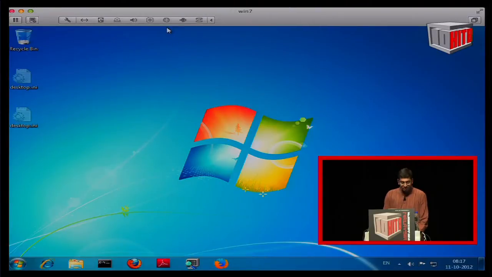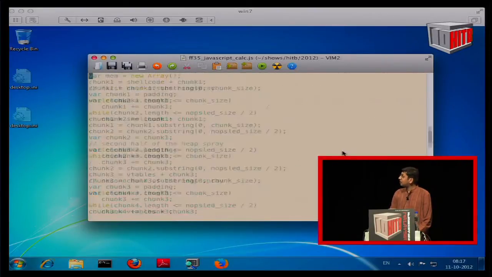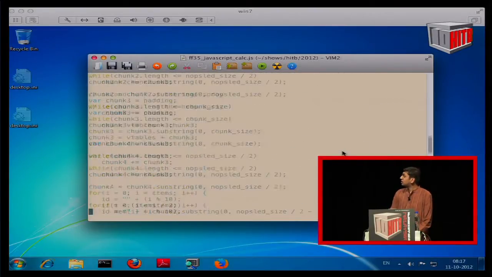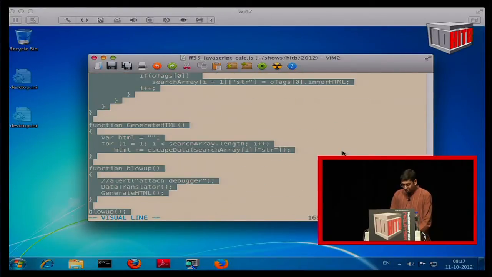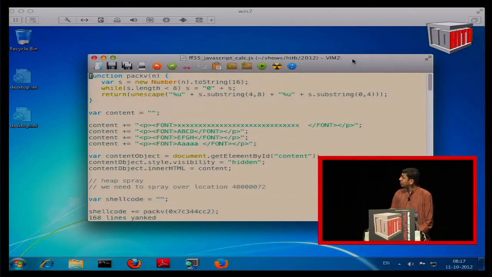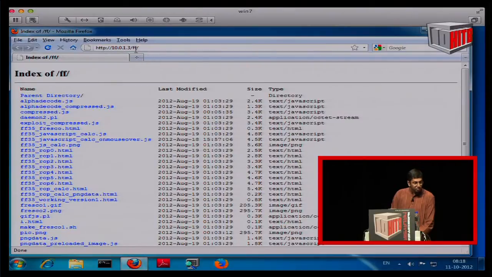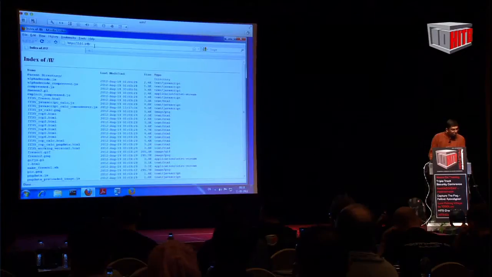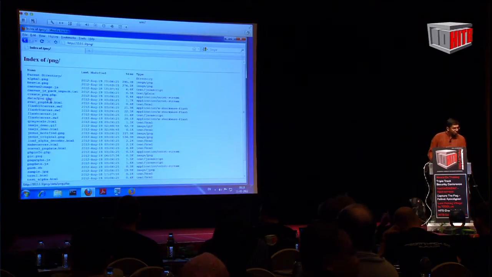Let's see a more sophisticated way of doing the same thing. So what I'm now going to do is take the JavaScript of the exploit, which is all this use after free stuff with the shell code and everything, copy it. We will paste it in the encoder, get a nice PNG out of it, and then use the PNG for the exploit. Go.